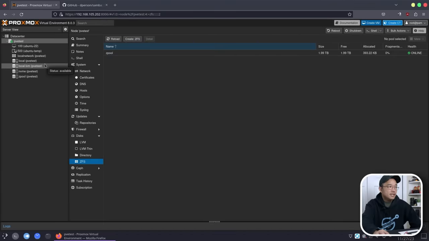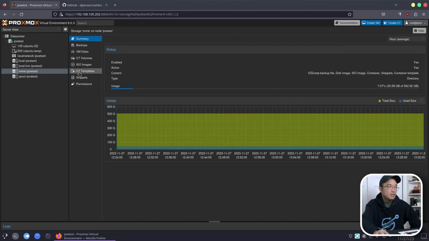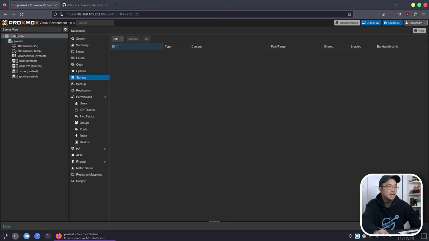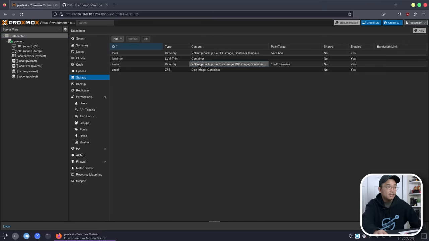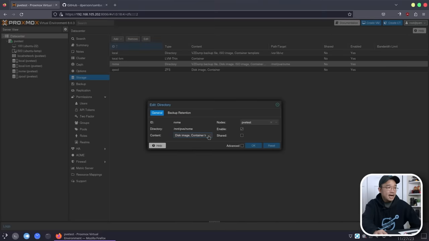So what we're gonna do now is download a container image. Now I'm gonna go over to my NVMe. You see there's a button called CT templates. And if you don't have that, you just need to enable it in your storage area. So I could go over to data center and you could see over here, edit and just add the options what you need like container templates.